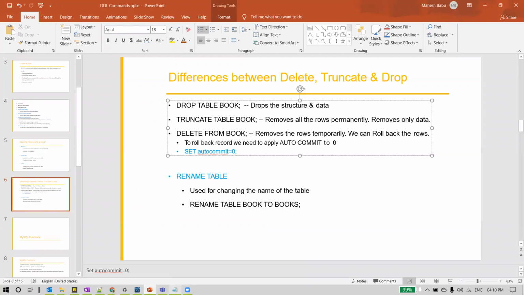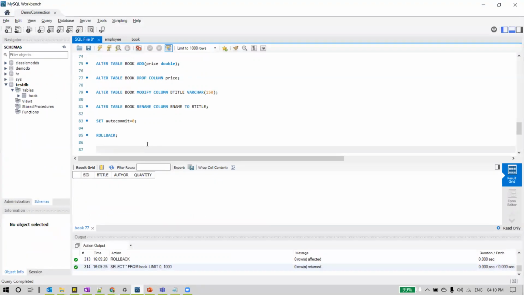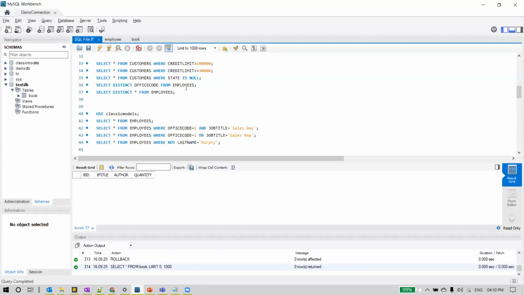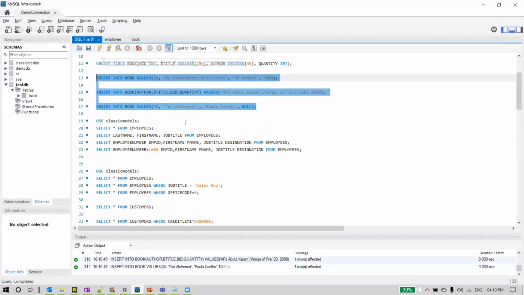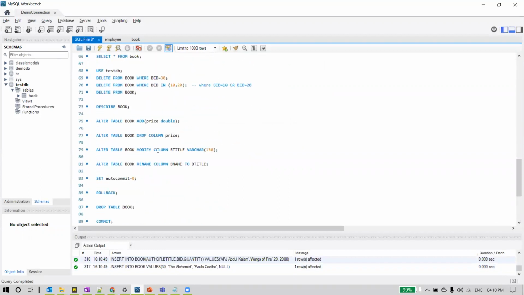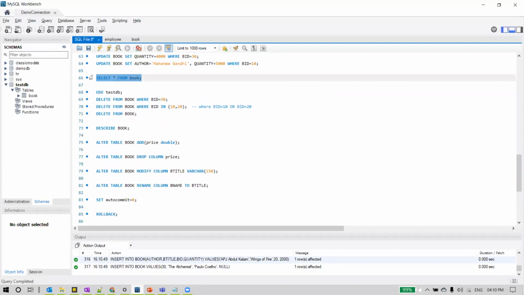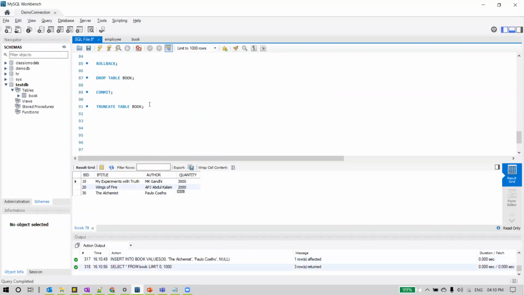So what is drop? Drop table is dropping the entire structure as well as the data of a table. For that, this is the syntax: drop table, actual table name. It doesn't have any data, right? So let us insert the data. And we can see there is some data in this table and we wanted to drop the table. So let's drop the table.